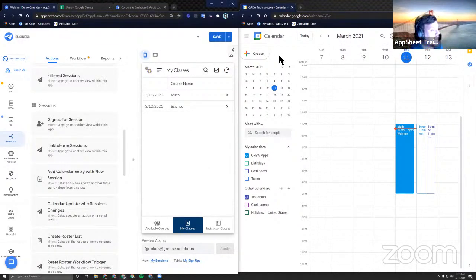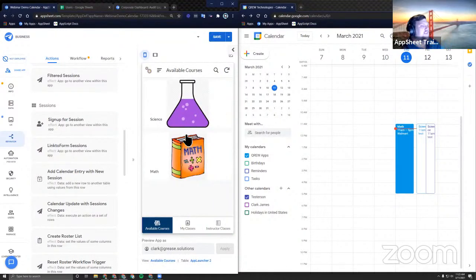Cool. So that's the basics of how this app works. I have a couple different views. So we have available courses. This is an app launcher, actually, that only displays. You'll notice that before this was blank, then it only had science and math.